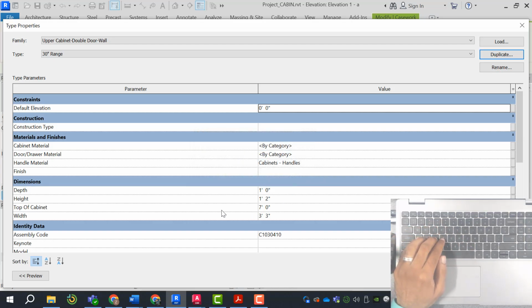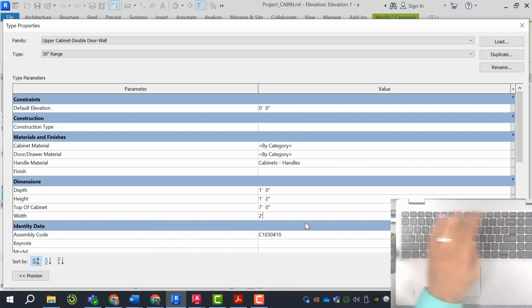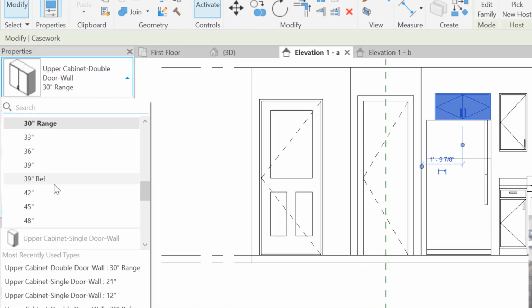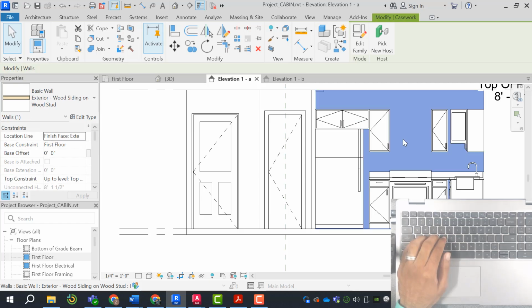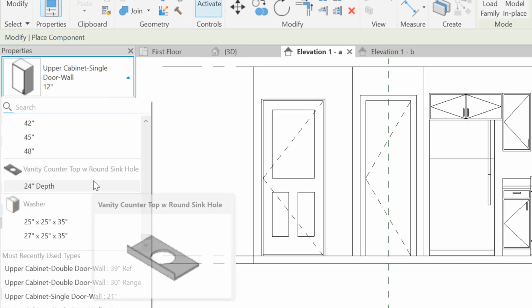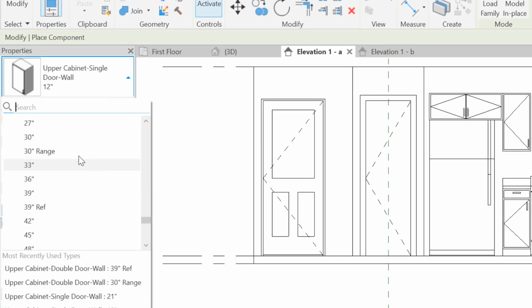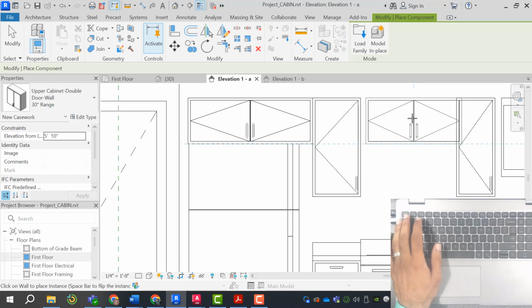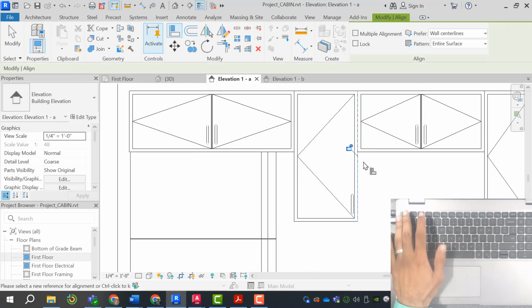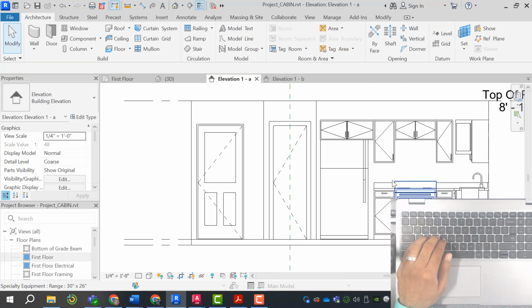Press OK. And now the width of the cabinet is 2'6". Press OK. I'm going to change this back to the refrigerator one, and I'm going to place, architectural tab, component, and I'm going to go ahead and place my upper cabinet, that is the range one, here. AL to align with that edge, and we got our upper cabinet in.